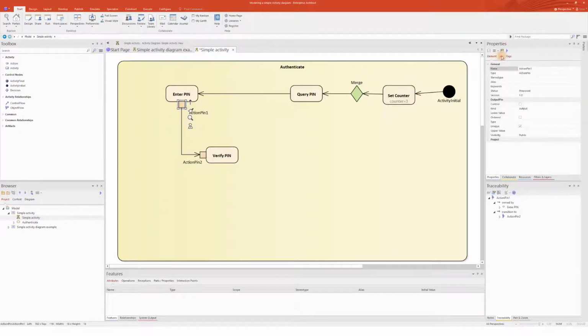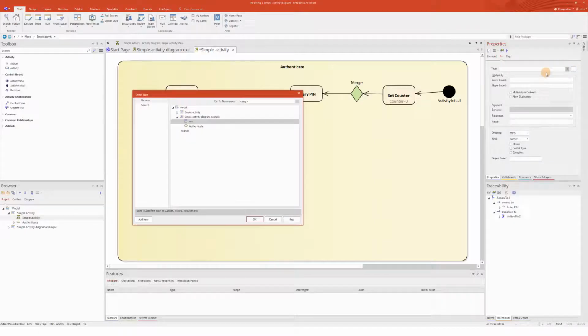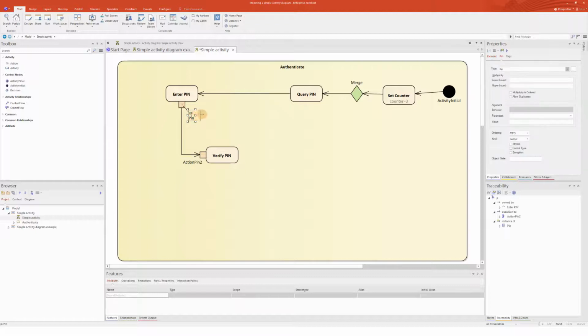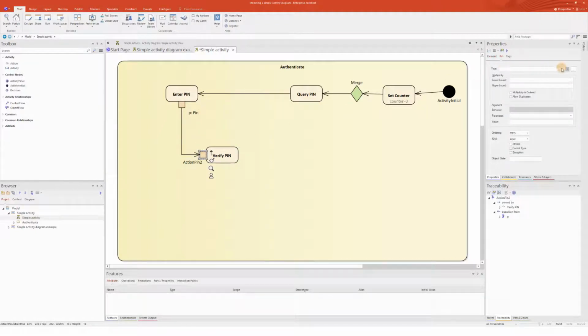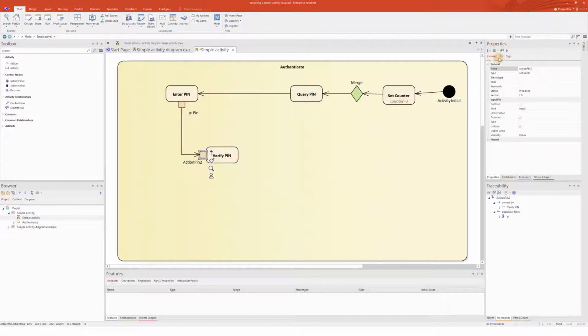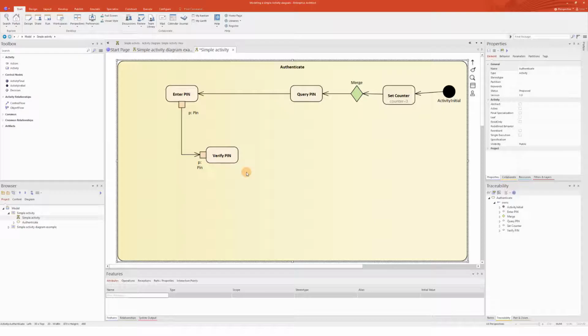At the action enter pin, we see a so-called action pin. It represents data, in our case the pin, that will be picked up and checked by the next action verify pin. The same action we have to do for the verify pin action. So change the name to P and assign the pin as a type.